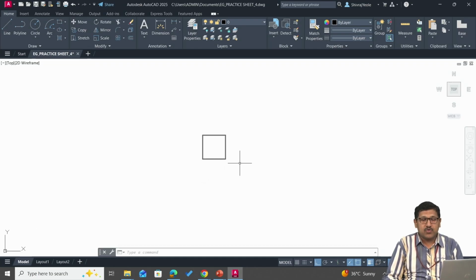Now what we do is, we assume that there is a thread wound on it. So what will be the length of this thread? It will be equal to the perimeter of the square. That means there are 4 sides, so 4 into the side length will be the entire length of the thread. One end of the thread will be connected to this square and the other end will be free to move. That free end we try to unwind so that we get the involute shape.